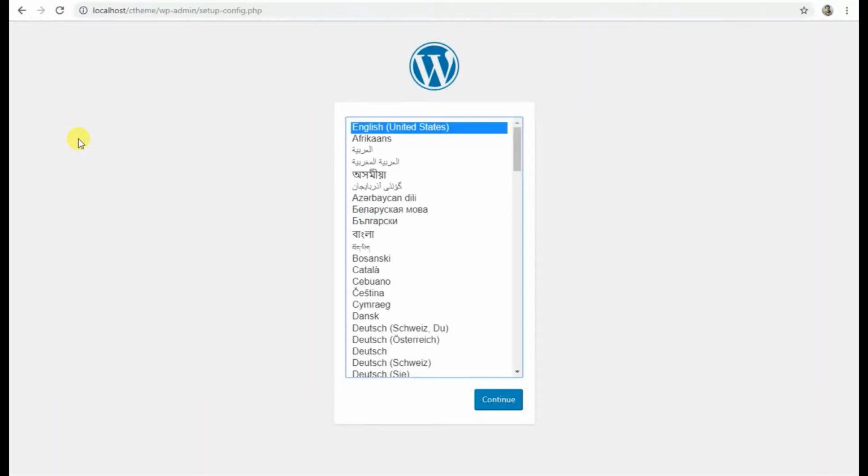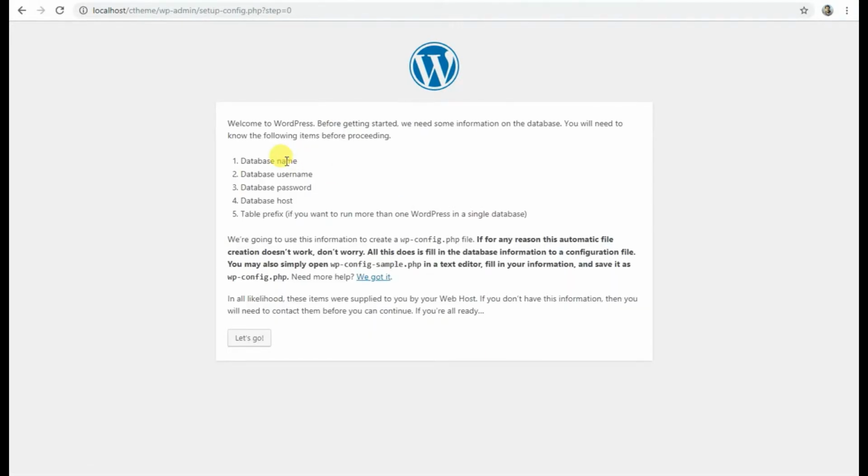As we are accessing that folder for the first time, it will ask us to install. So select the language which you want, click on continue. But in order to proceed further, we need a database name and a username and password in order to access the database and the localhost. So before proceeding further, we need to create those in our phpMyAdmin page.